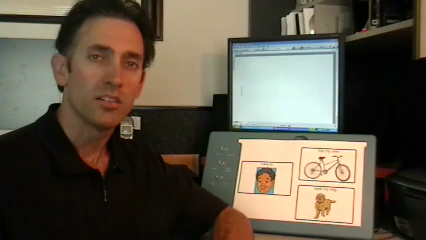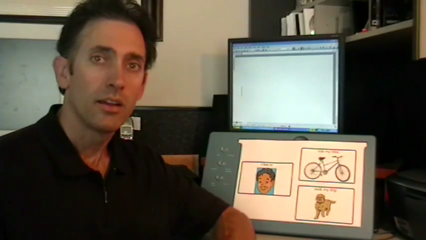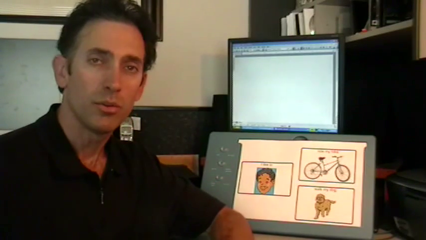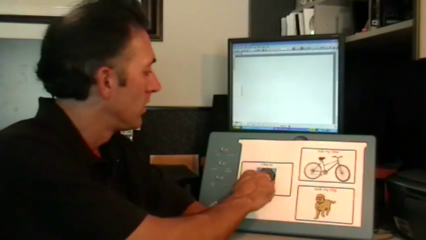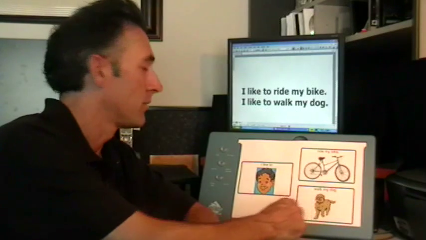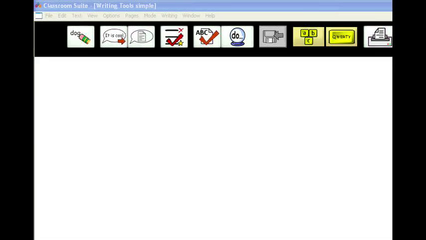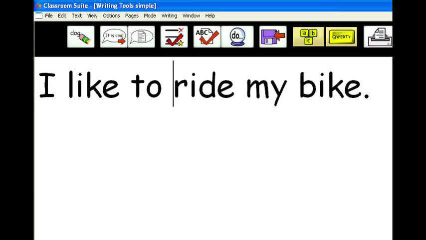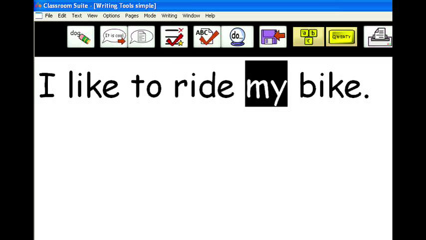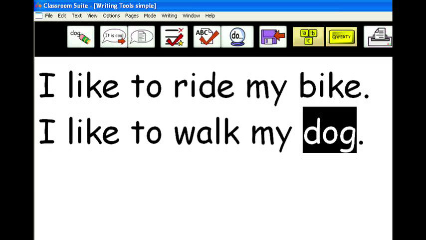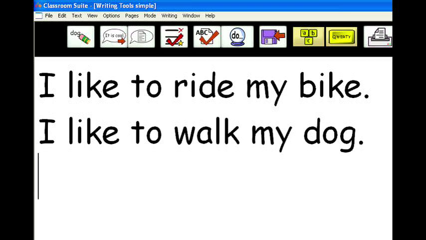This first overlay is an example of one you might use with a young student to help them with writing. It uses short phrases and pictures, and you could use it to type into a program like Microsoft Word. Or if you want to provide auditory support, you can type into a talking word processor like Classroom Suite by IntelliTools. Ride my bike. I like to ride my bike. I like to walk my dog. I like to walk my dog.